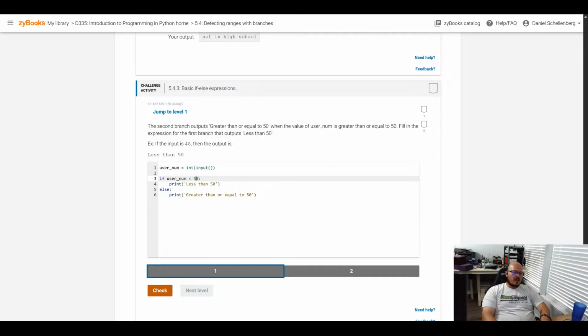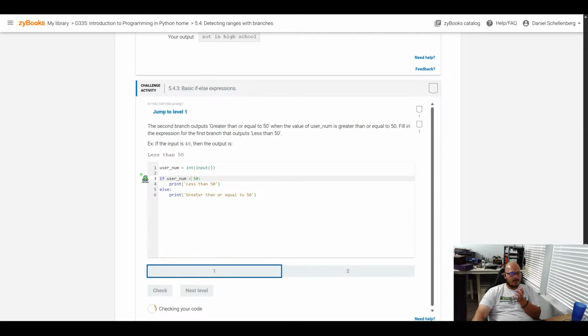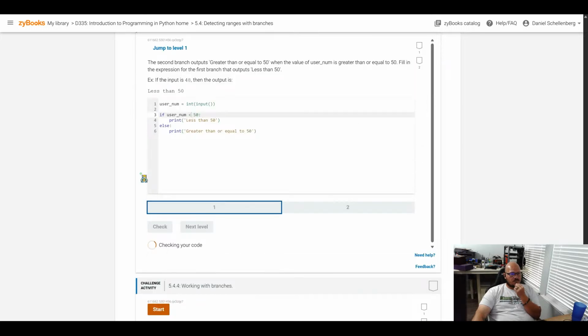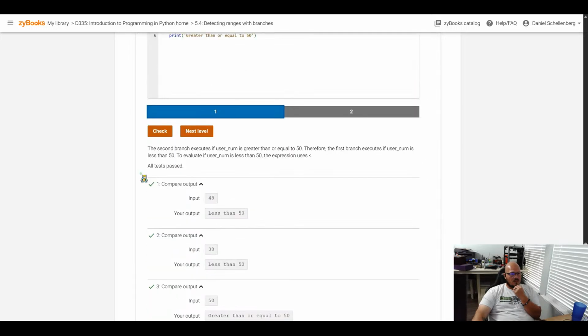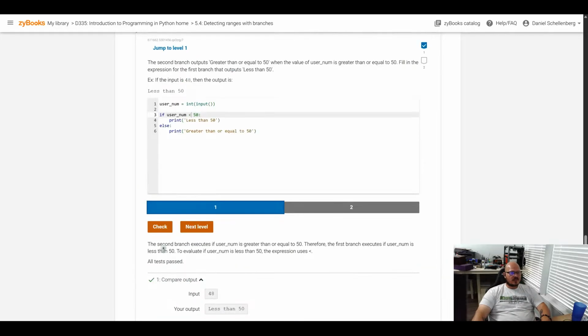I mean, if I said this, if the number was greater than or equal to 50, because if it's less than 50 and that's false, then it would have to be greater than or equal to 50, right? Yeah, okay. I think I was just reading too much into it.